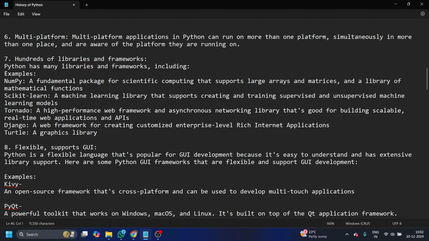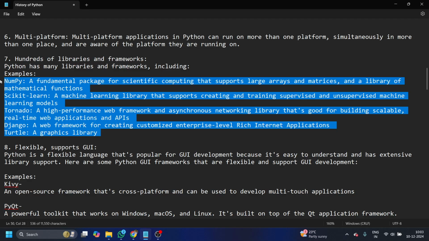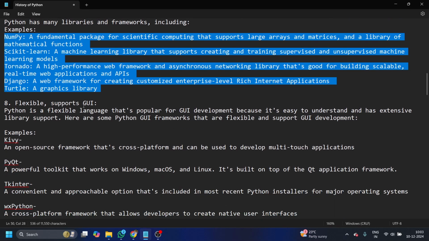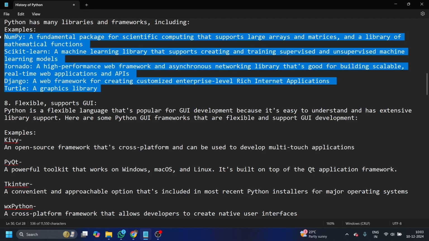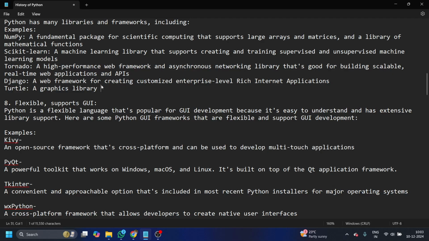There are a few examples I have provided here. NumPy is one platform library. Scikit is one platform. These libraries are available, and we can go and adapt them. There are a few libraries I have provided, so you can go through this. You can pause the video and go through it. As of now, I'm not going through this.